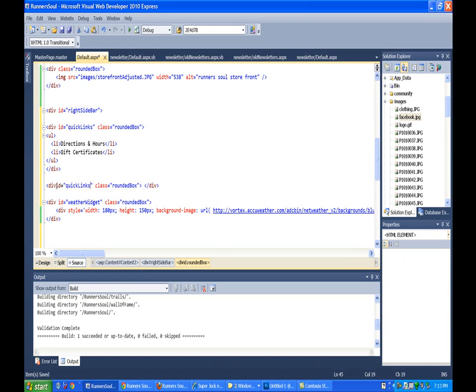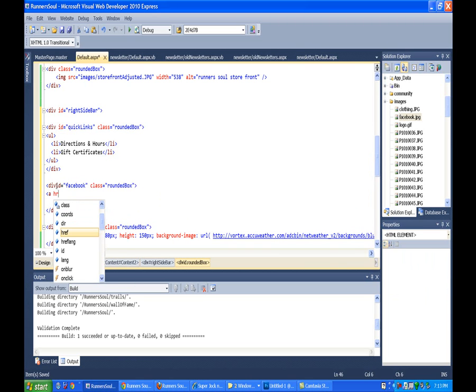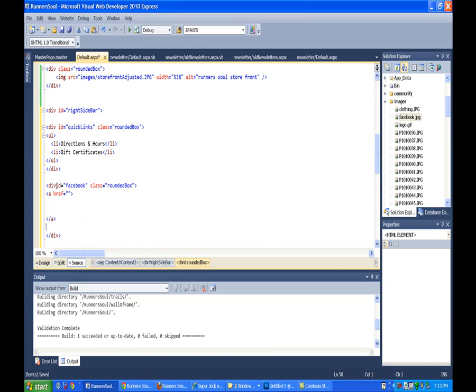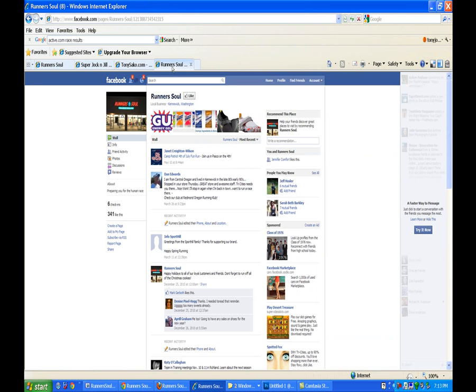And the ID will not be quick link, so it'll be Facebook. And then within this, we'll make a link that's a link to the Facebook page, which is, I've gone out there and found the Runner Soul page on Facebook. So we'll copy the URL for that. And then, let's see, paste it back in here.